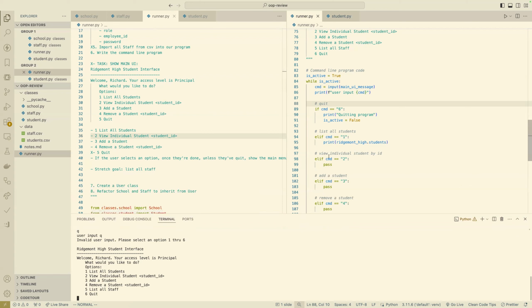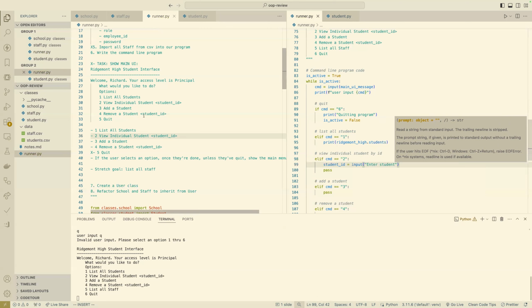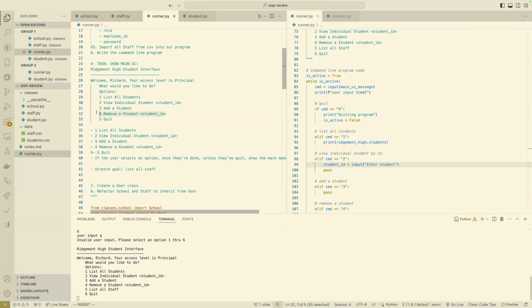Let's list an individual student by ID. So this one gets a little more complicated, right? Because I need to get more user input. So let's just do student ID equals input, enter student ID, or actually, yeah, I think that's correct. I'm not sure from reading this if the intention here is like, should the input be 2 space student ID or something else?